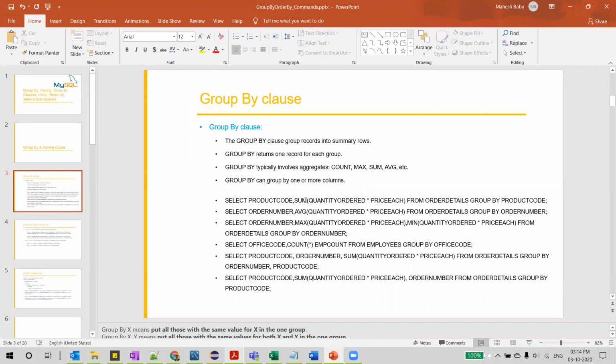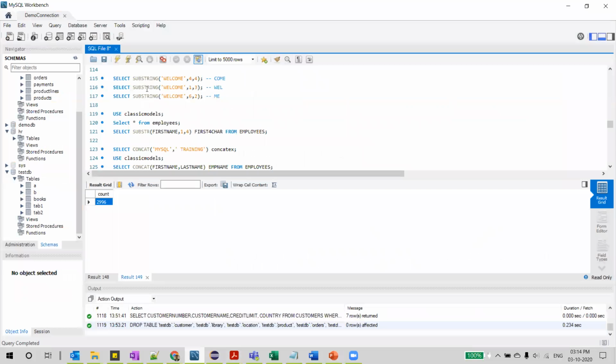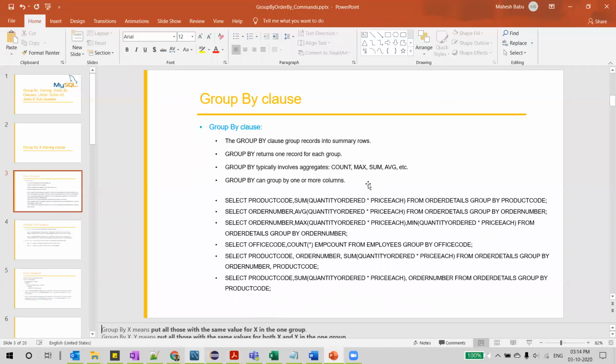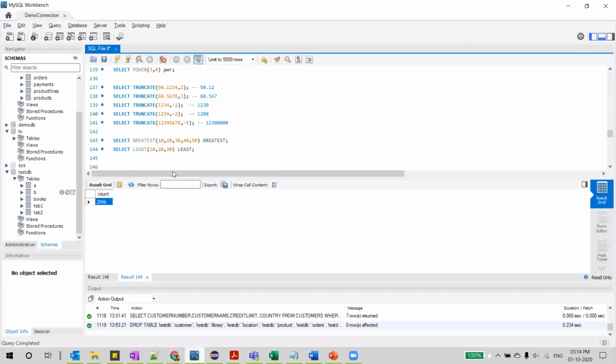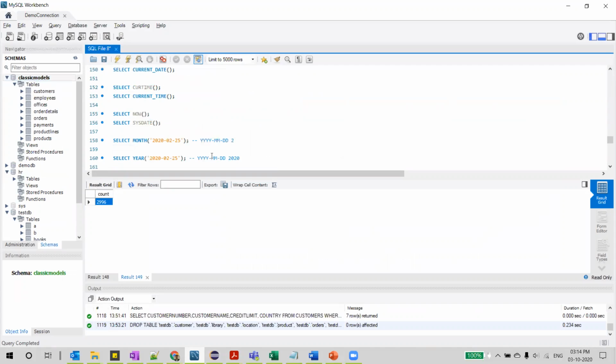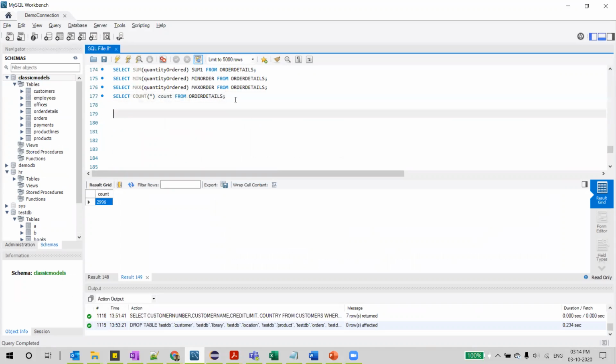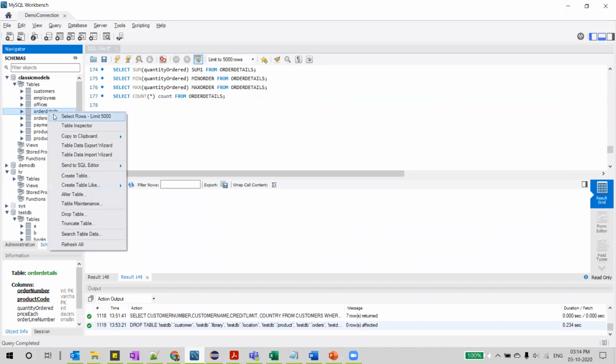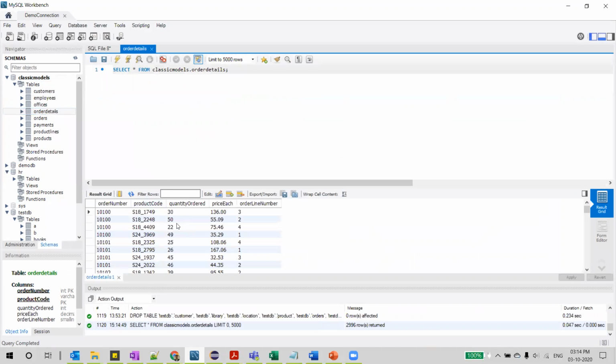Now we'll see some examples on that. Let's first look into the order details table. So we have the classic models schema. We discussed how to import that schema into our MySQL database. Now I'm going to show you the order details table. So let me right click on this, select rows. You can see the rows here.